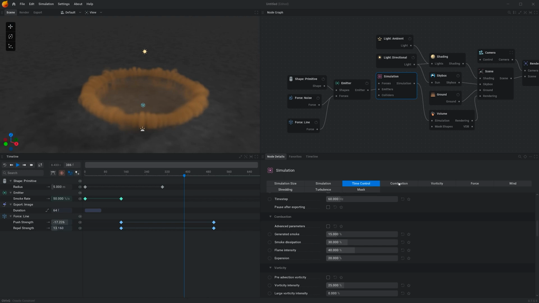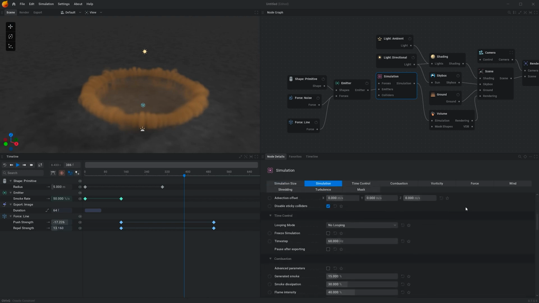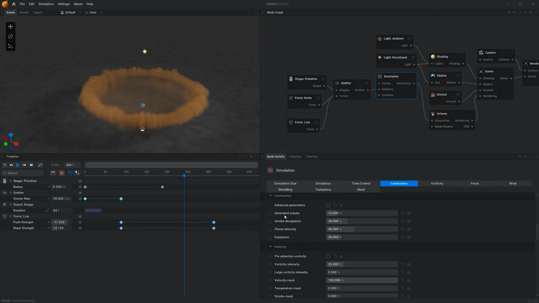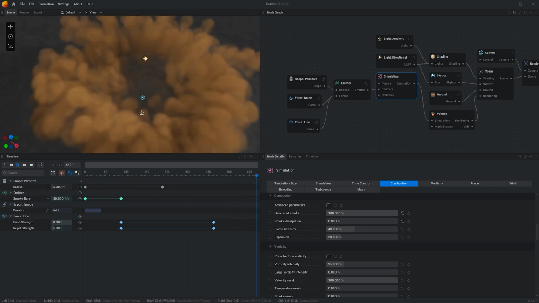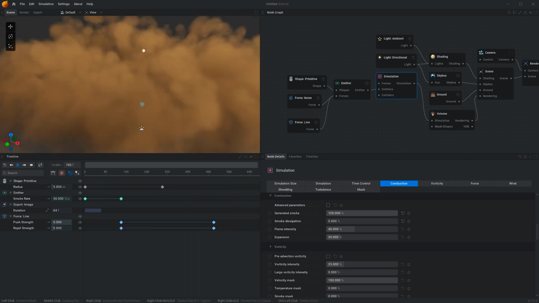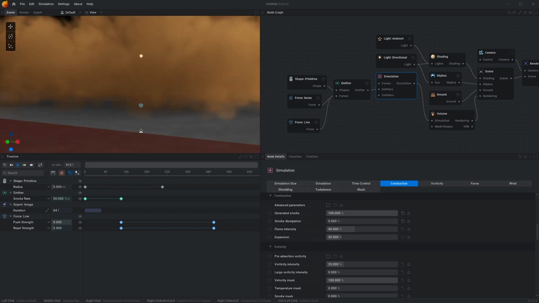I'm going to go down to simulation, and we're just going to scroll down until we get to the combustion section. And for the combustion, I want this to generate 100% smoke. For the smoke dissipation, I want to change that to 0. So now we're getting a little bit more smoke there. And keep in mind that a lot of that is when the Razor Crest is coming in. So if we zoom out, we're now getting a nicer cloud of dust.